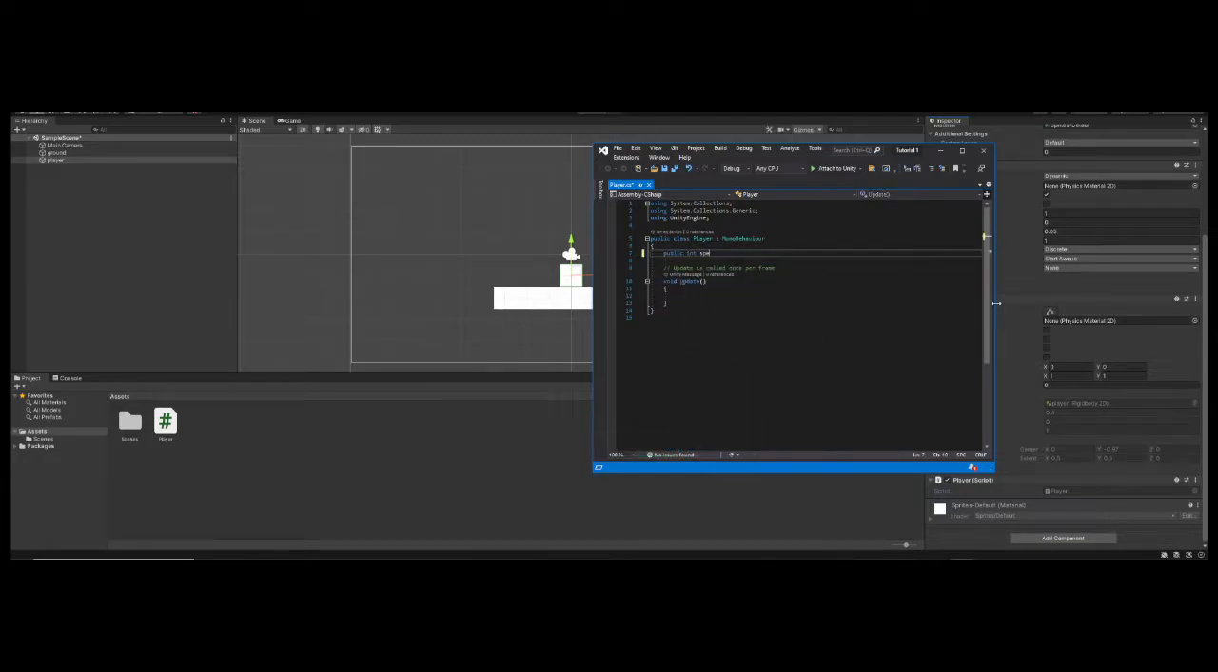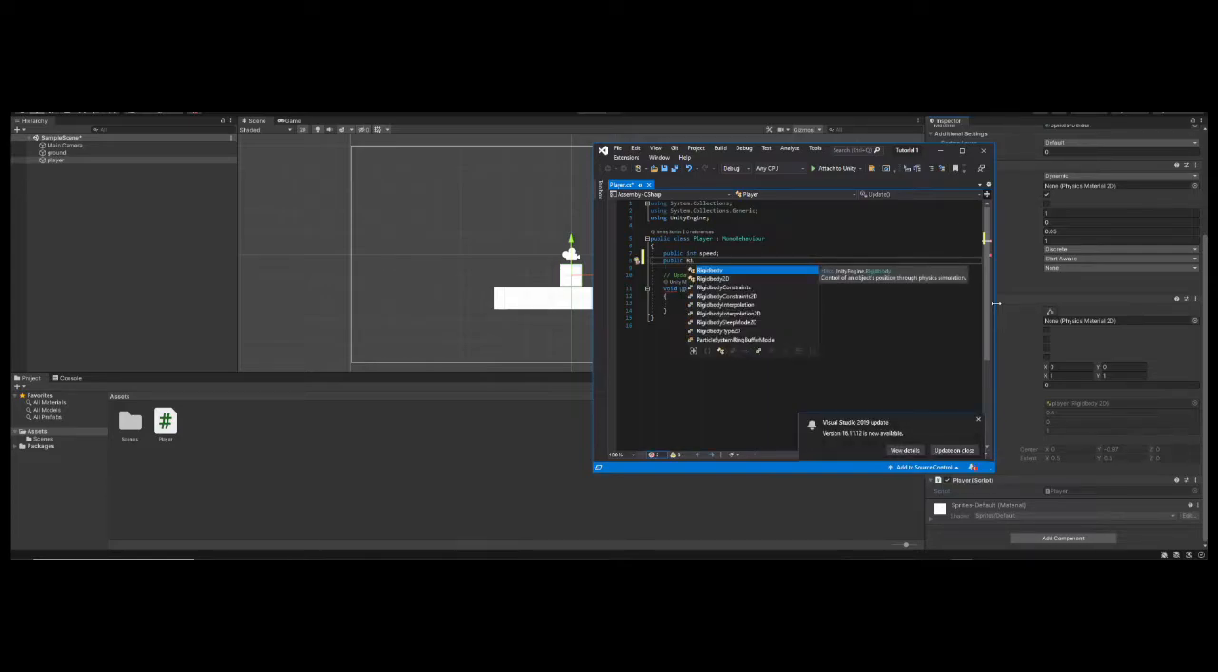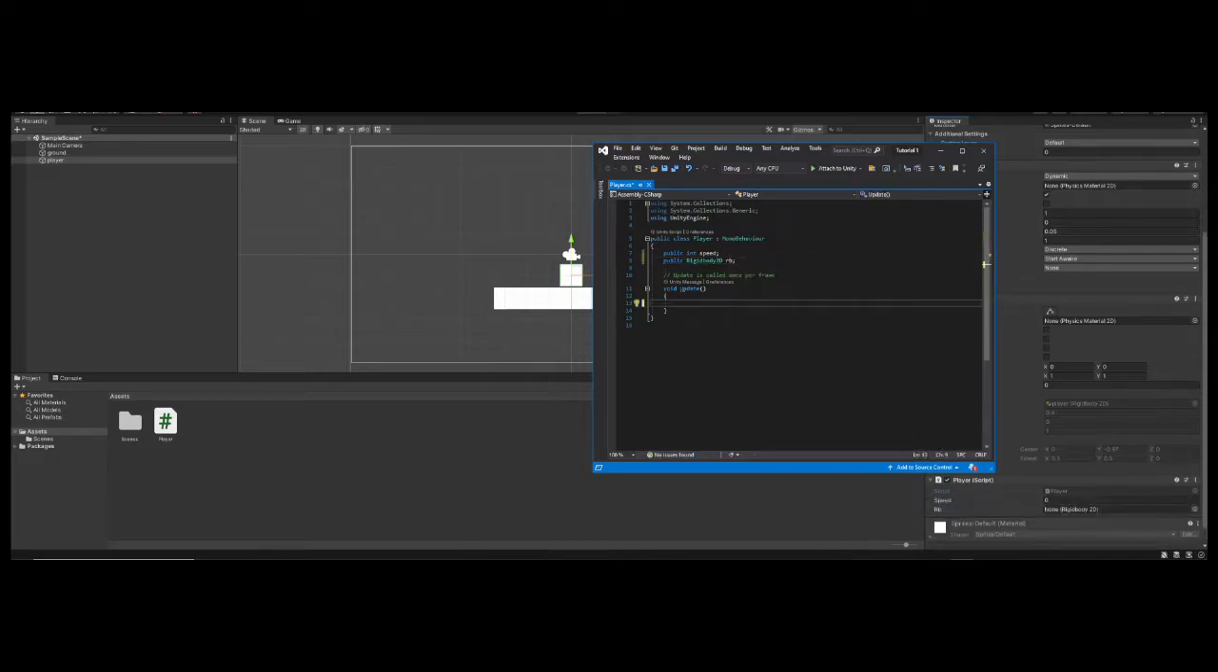public int speed and private public Rigidbody2D rb. Now in Update, do float horizontal equals Input.GetAxisRaw, and then in quotation marks use "Horizontal".